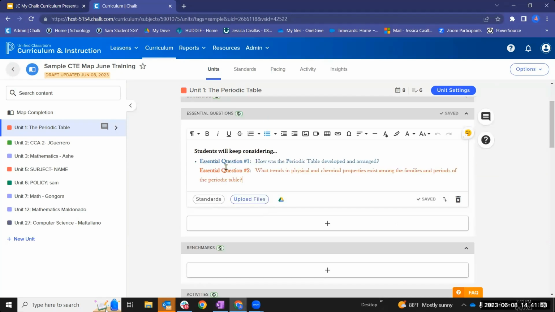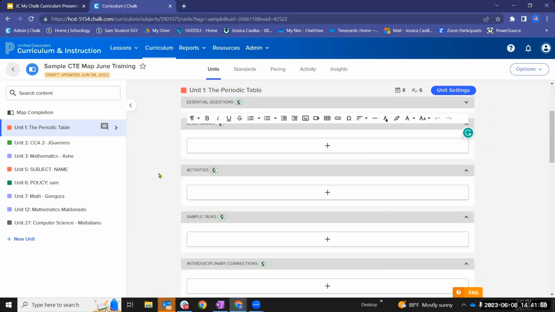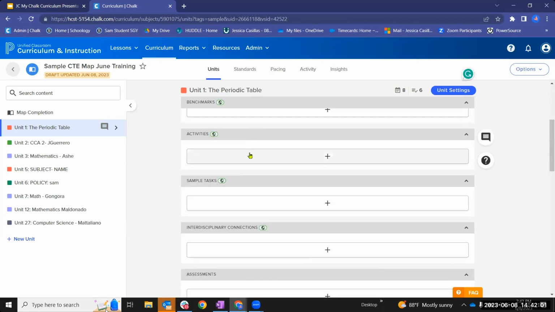Closing that up. I can also add some more standards. I'm going to close it up. Now I'm going to go ahead and look at activities. I'm going to open it.